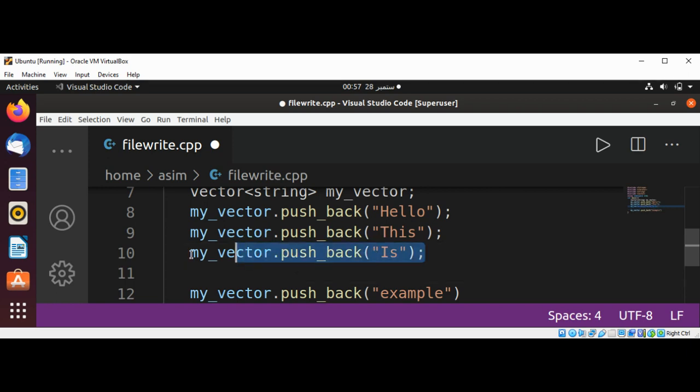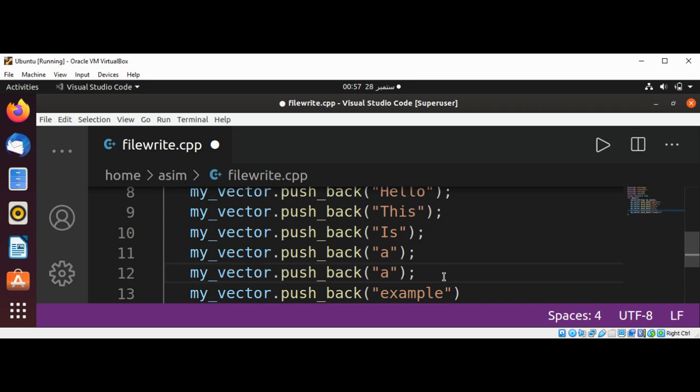Going to add one more. Simple example. The text I want to write to a file. Hello, this is a simple example.